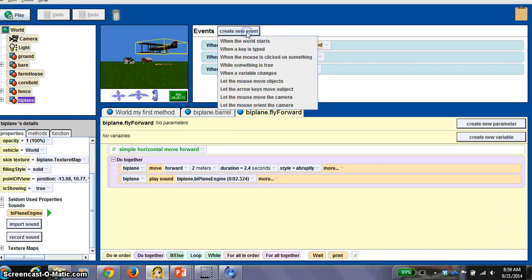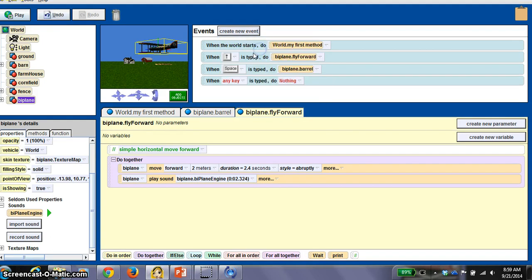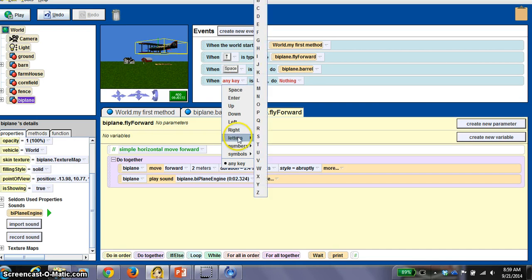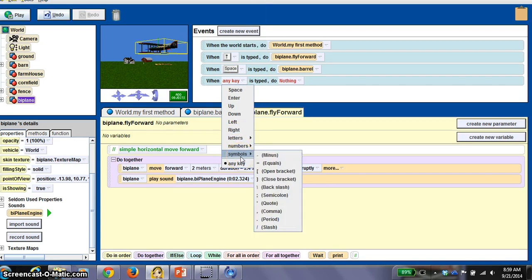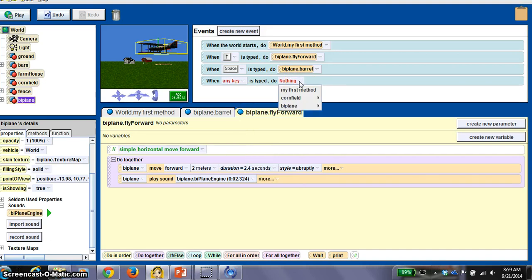So how is that created? Let's go to create new event, and you can see here are your options. When a key is typed, when the mouse is clicked on something, we'll get back to these later, and arrow keys. In this one they did when any key is typed, and we can choose, and here are the choices. For any key, you can also choose your letters, numbers, and symbols. It's whatever you think is easiest. And then for the do nothing, this is going to be the different methods. Okay, and that's about it.